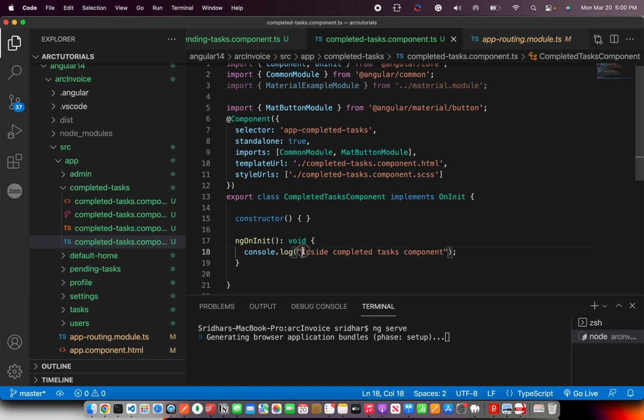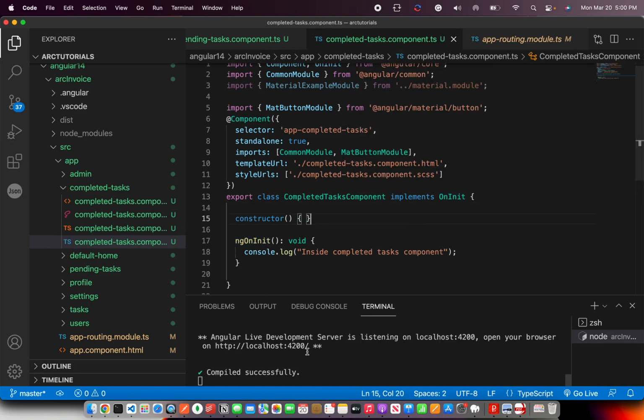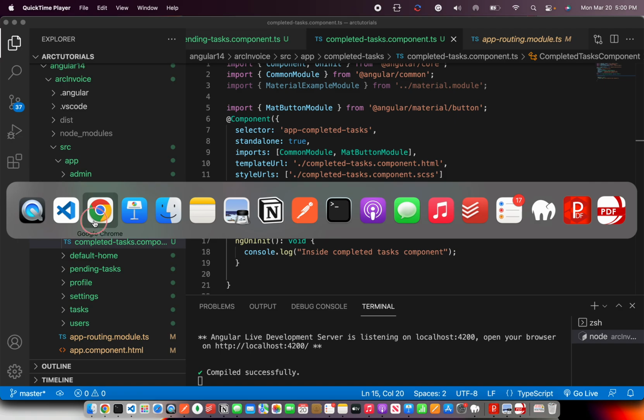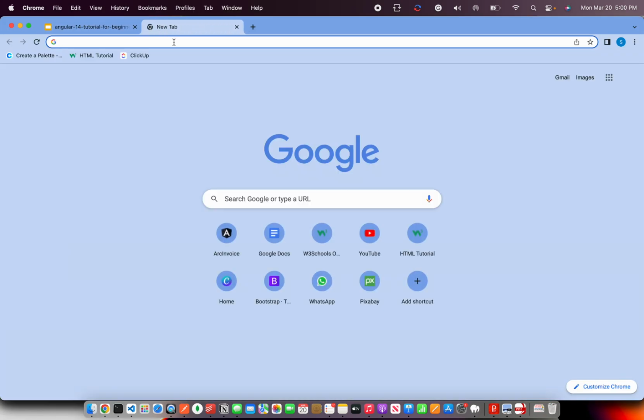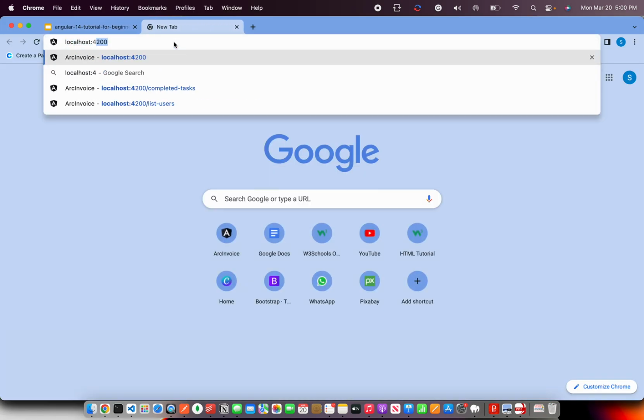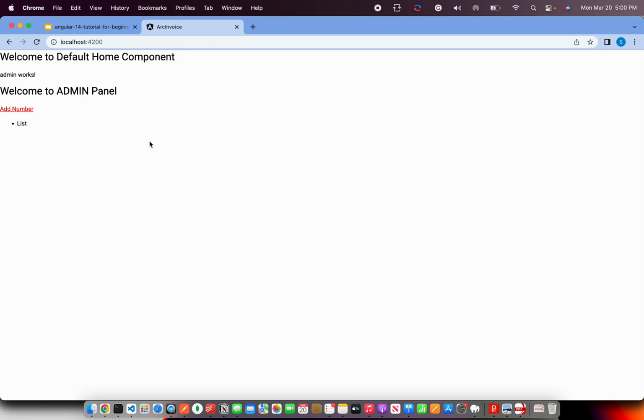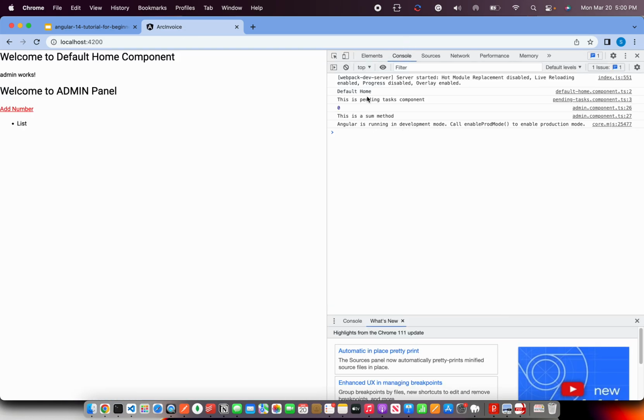So we need to see this message. When will this be printed? When this component is initialized. That's why we are writing OnInit. Now see, I'm going to go to the browser and say localhost. If I go here, will I see that message? No. You see here, you're not seeing that message. What is the message?